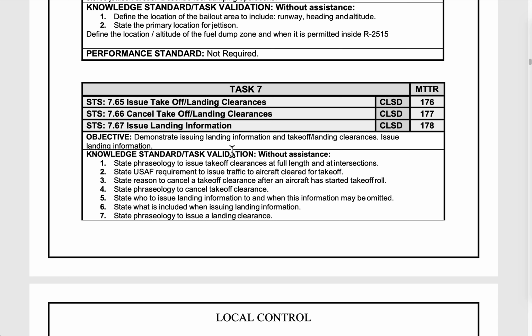State who to issue landing information to and when the information may be omitted. This is going to be anybody that's going to switch over into our frequency. For departures, that's going to be the ATIS code and any pertinent information. For arrivals, that's going to be anybody that comes to us, unless we have a letter of agreement stating that the radar facility that's transferring in the aircraft is required to do it, which we don't have that right now with Sport, but Sport does it.